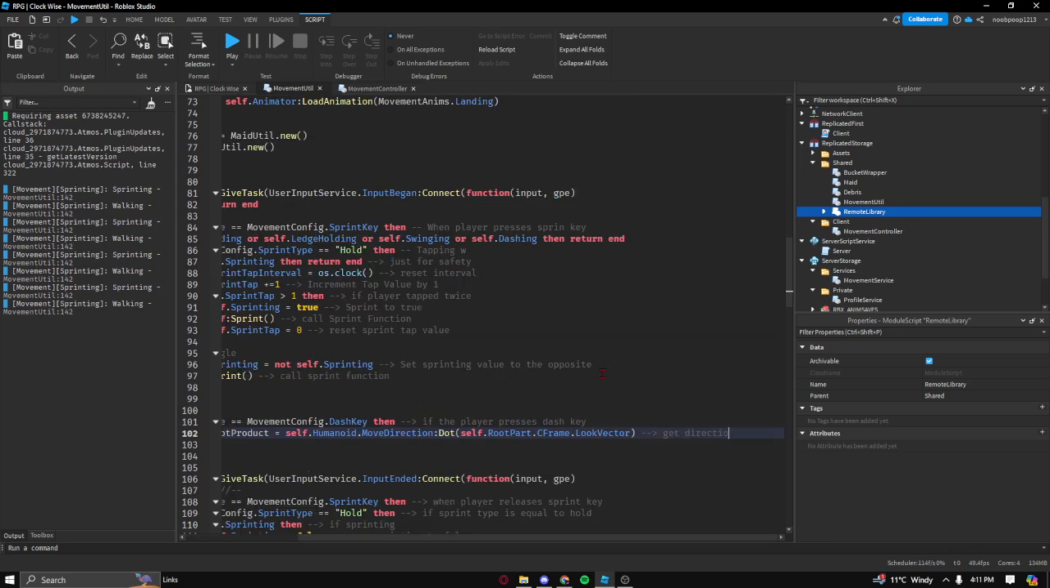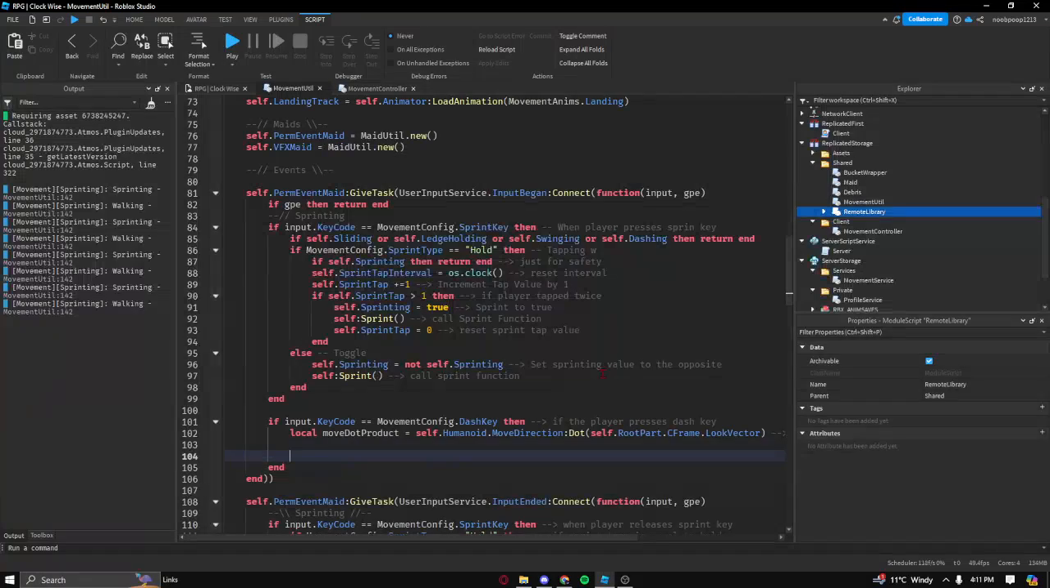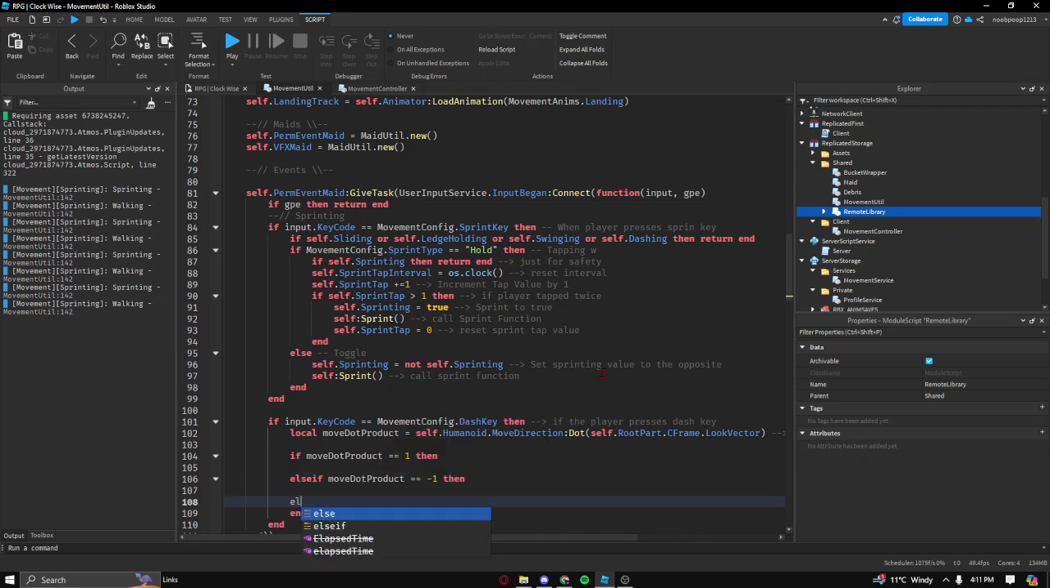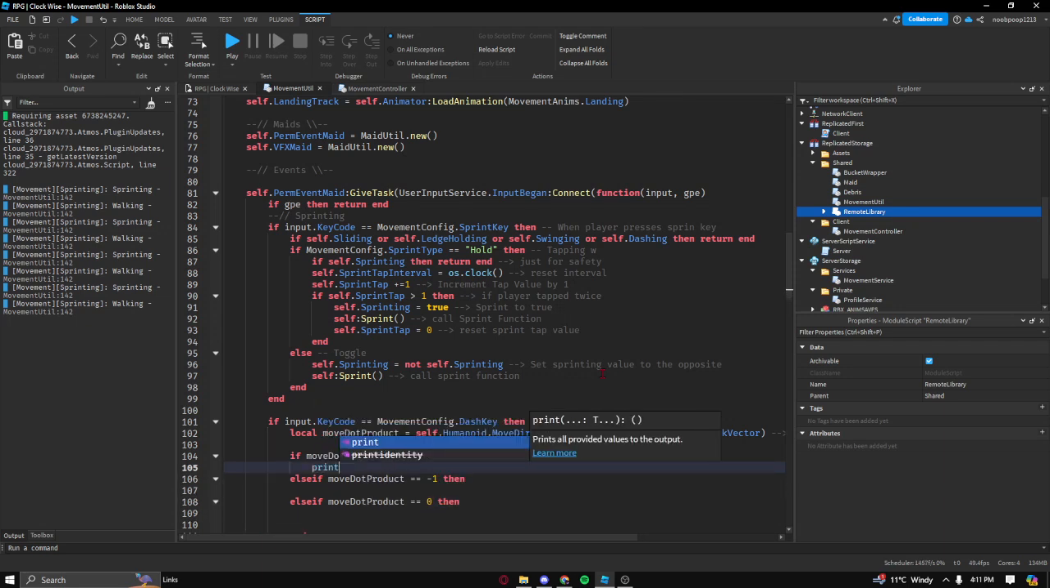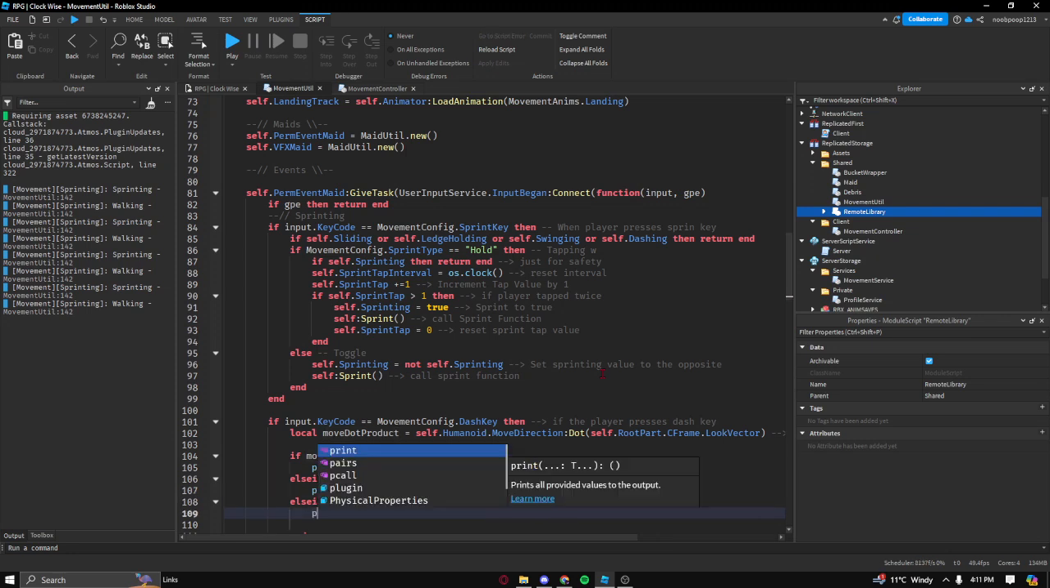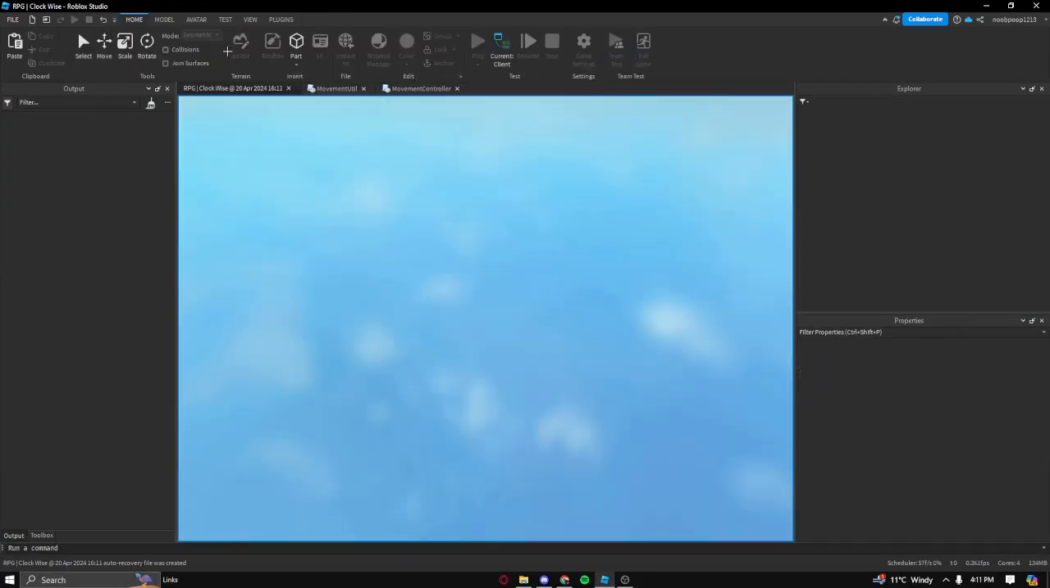Get direction player is moving. So we're gonna say if move.product is equal to 1, else if move.product is equal to -1, else if move.product is equal to 0. Here we're gonna print forward. Then here we're gonna print backward. And here we're gonna print sideways. So let's go ahead and hit play and see what we get.